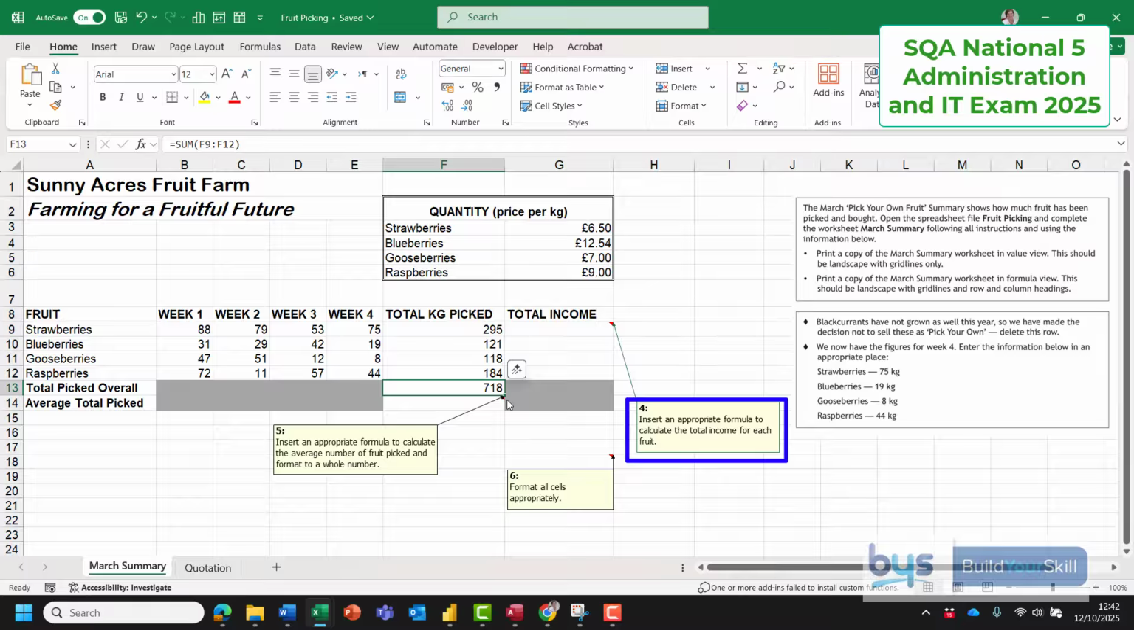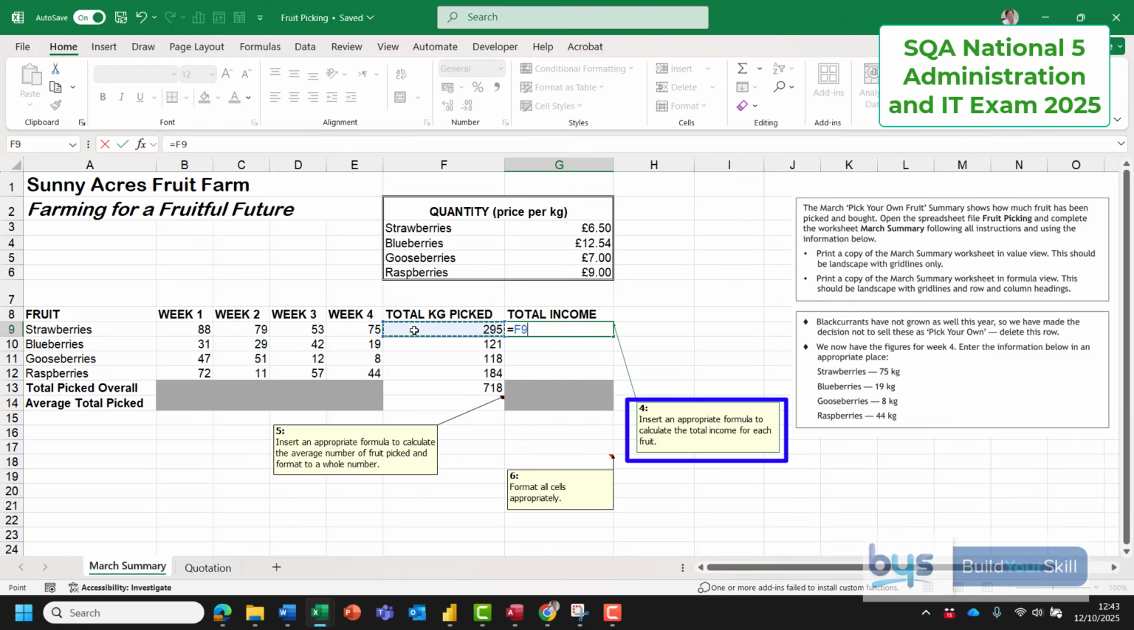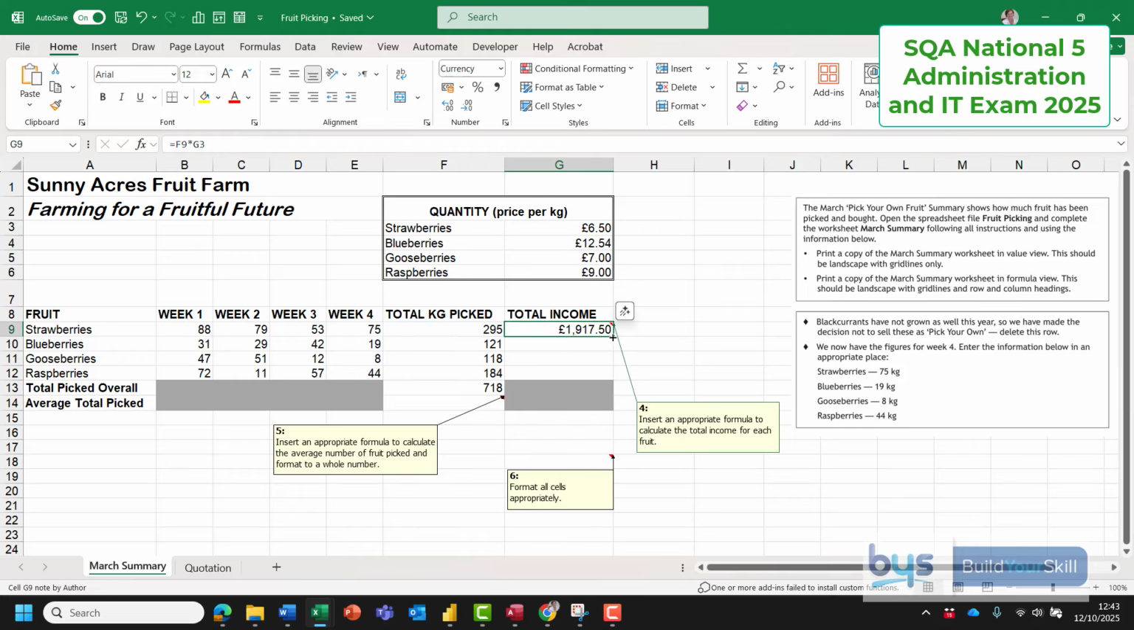Note number 4: insert an appropriate formula to calculate the total income from each fruit. Well, we've got the price per kilogram up here and we've got the total kilograms down here. So starting in cell G9, equals the kilograms in F9 multiplied by the strawberries in G3, and click on enter. Go back up, and we can copy that down because that will then pick up the blueberries, gooseberries and raspberries in the formula.